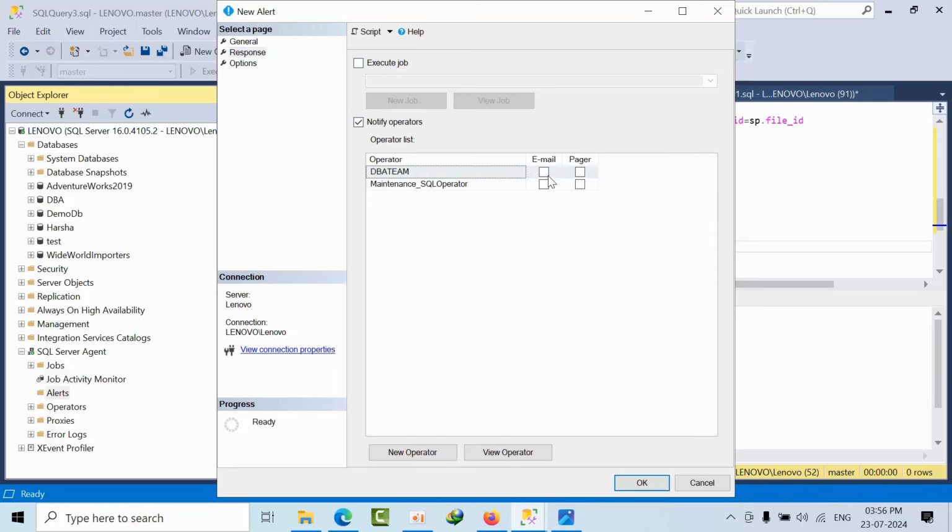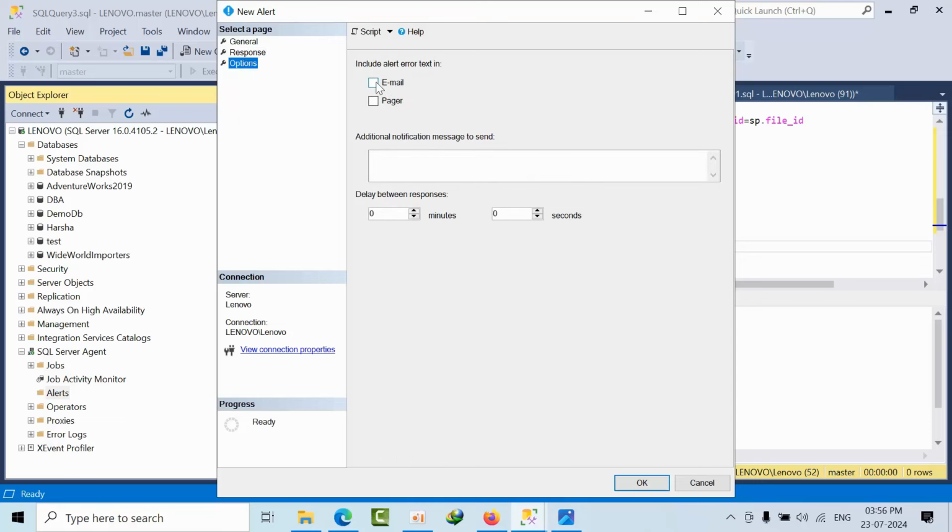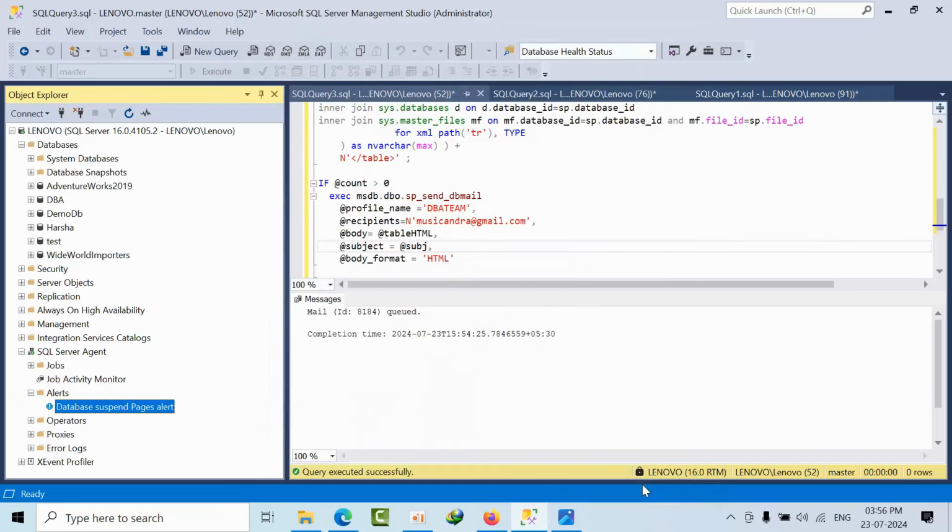Now come here and execute. As of now I don't have any. I simply notify, click email, and include the error. If there are a large number of pages, I will set a delay of 5 minutes or 15 minutes. As of now I'm just leaving it like that. Just click OK. That's it.